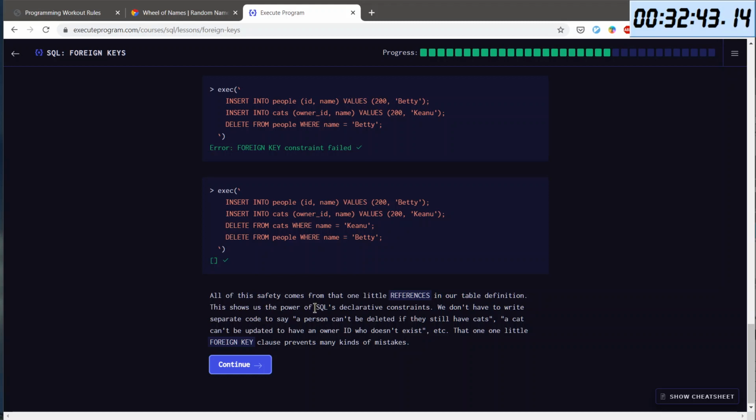This shows us the power of SQL's declarative constraints. We don't have to write separate code to say a person can't be deleted if they still have a cat. A cat can't be updated to have an owner ID who doesn't exist, etc. That one little foreign key clause prevents many kinds of mistakes.